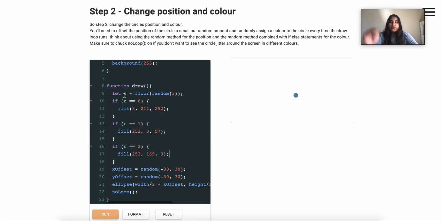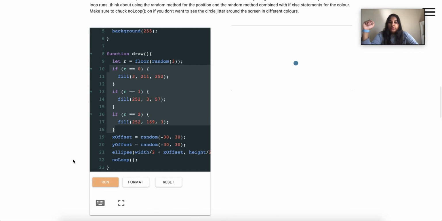Okay, so we've set up our variable. It will return a value between 0 and 2. And then we're setting up our conditions for what we want to happen if each of those scenarios is true. So if R returns 0, if R is equal to 1, if R is equal to 2, then we have different fills. Let's run this and see what happens.